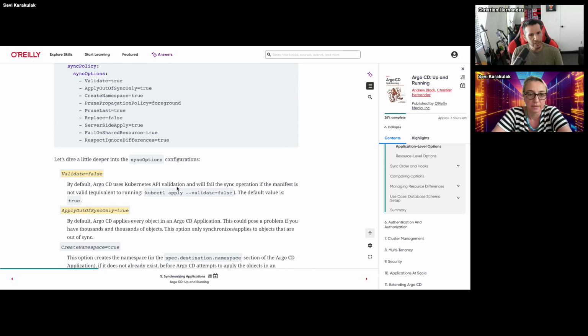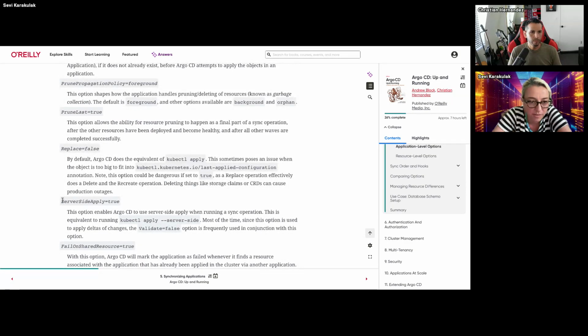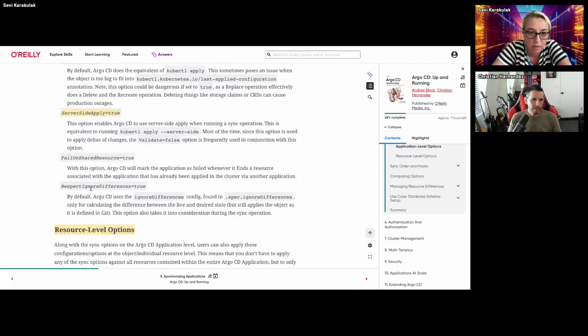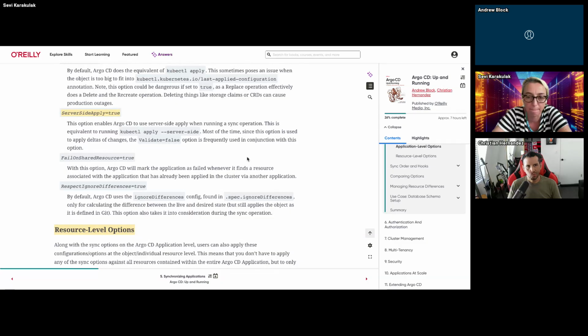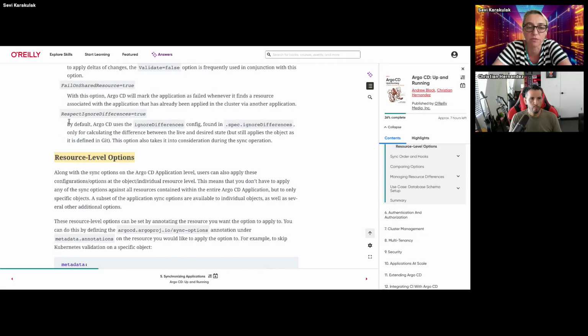You guys can read that, but it's basically you're modifying how the sync behaves, right? I'm not sure if I've seen this before. Server side apply. Interesting. I use server side apply a lot if I need to make small minimal changes to resources without overwriting the entire struct. It's very helpful. Also, I think respect ignore differences is one of the important ones because it gives you some room for Argo not going mental all the time and trying to change something, right?